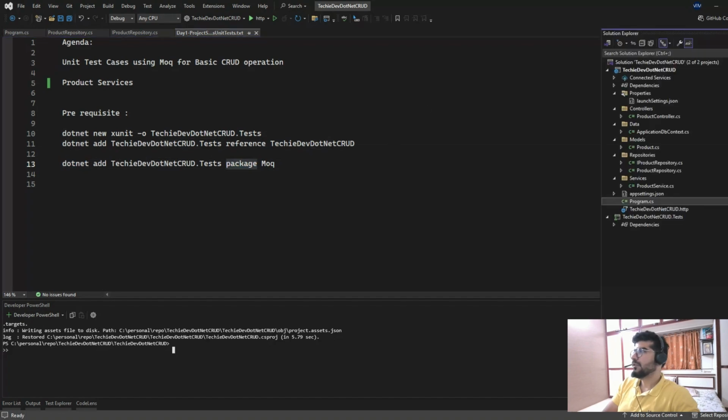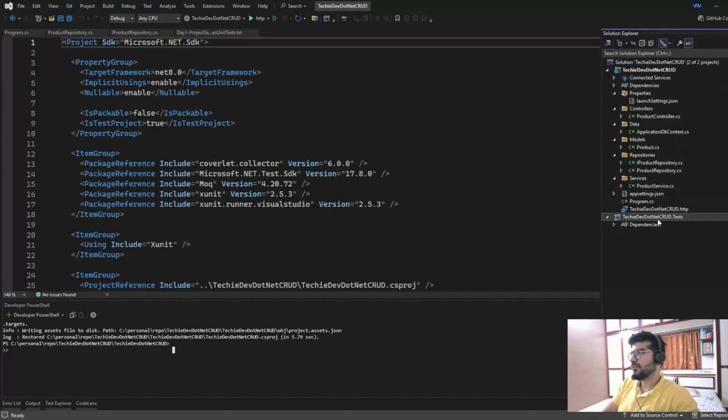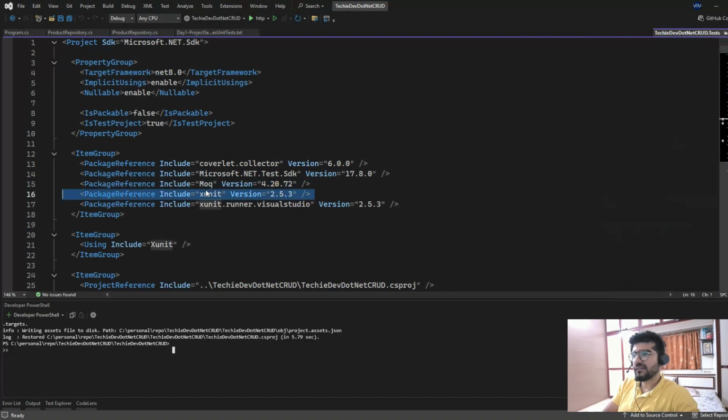If you want to check whether you have successfully installed this, you can refer to it from here. A test folder will be added, and in that all the dependencies are there. You can see that Moq is there, xUnit is there. I'll be covering how to start with the unit test in my next video. See you.